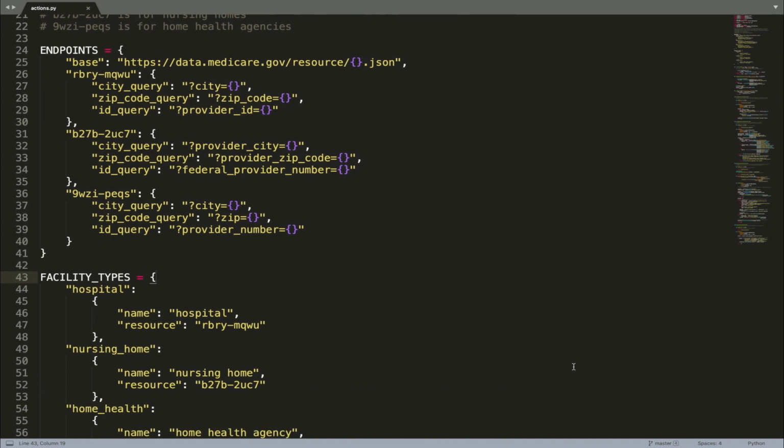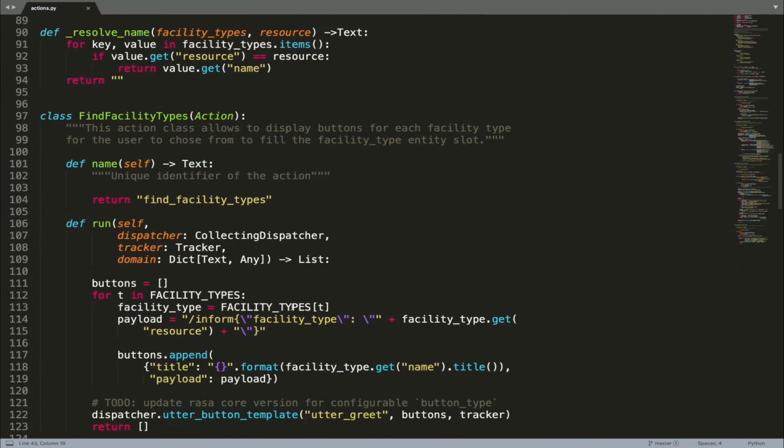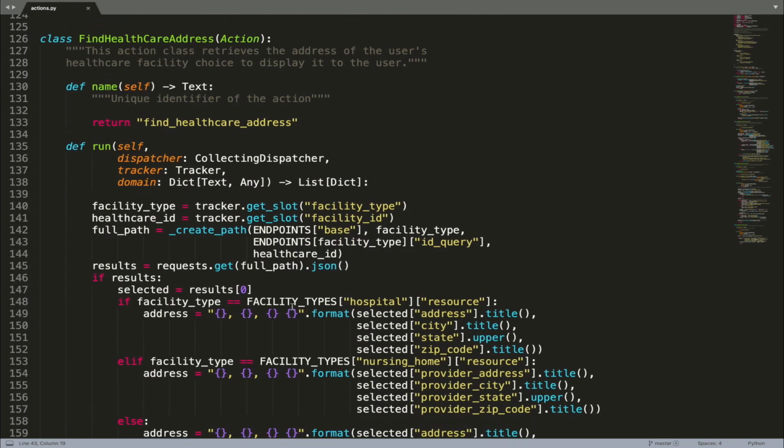Here we have quite a few helper methods, for example, to define the endpoints for our APIs. But the most important part is a function called findHealthcare because it's the body of our custom action. Here is what it does. It retrieves the current slot values for the necessary parameters and uses them to create the full path for the endpoint which our assistant will send a request to retrieve the data. A method requests.get sends a GET request to an API which returns the data in a JSON format.